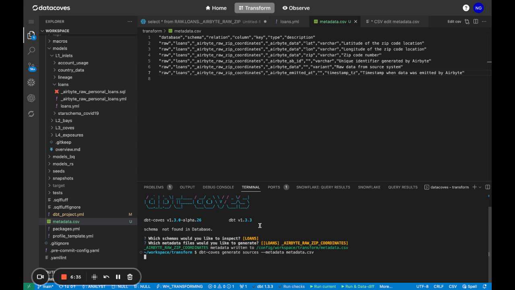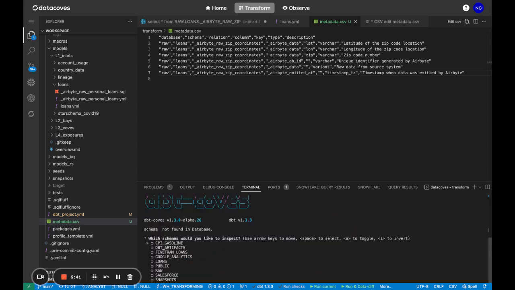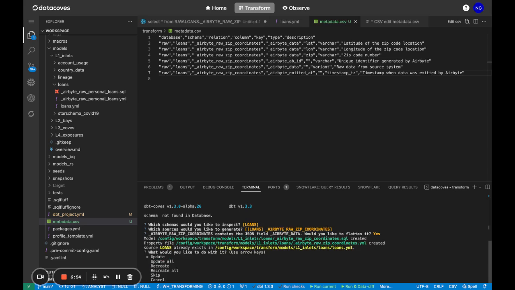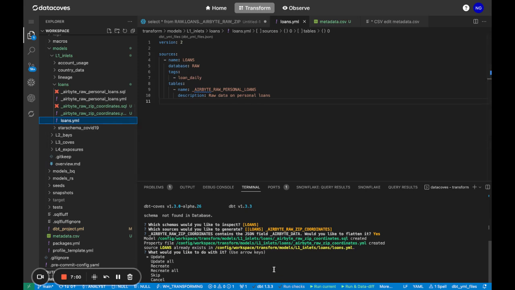So we'll go through the same process, select what table this is related to in our raw database. So by the way, I could have passed in the schema, so I don't have to select it, and also the table name, but in this case I didn't. So now I'm going to go through the same process again. I'm going to say that I do want it flattened, and I want the file here to be updated. So this file will get the second table.